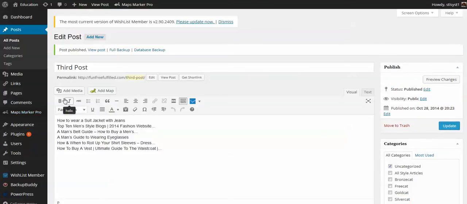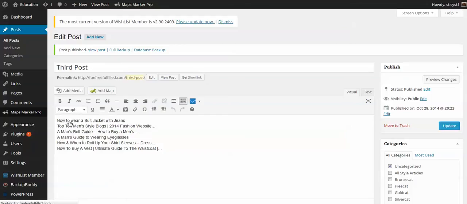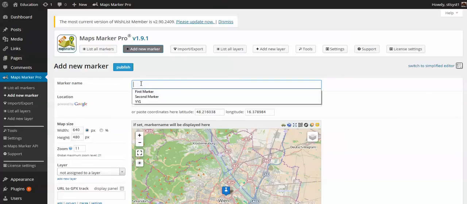You see what I'm doing? I'm just hovering over that. And what I want to do is to add a new marker. Okay? So I'm clicking that, add new marker. I give it a name like Daniel's first marker. Okay? Put it capitalized.